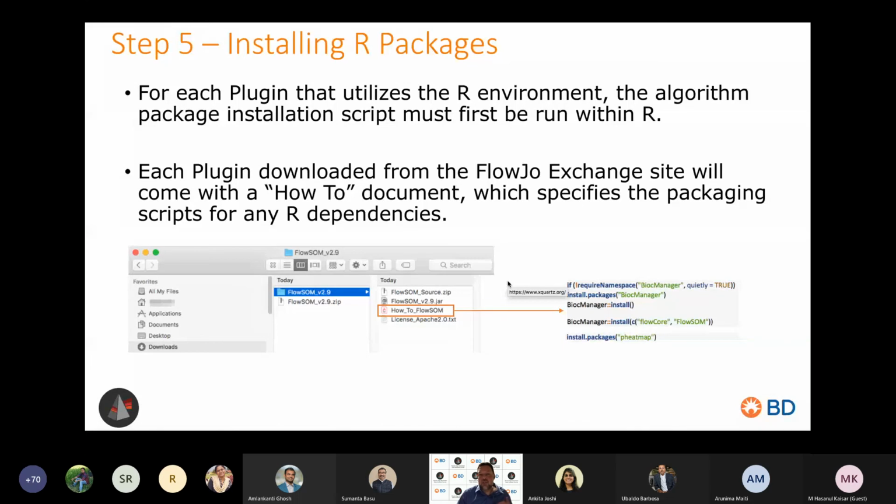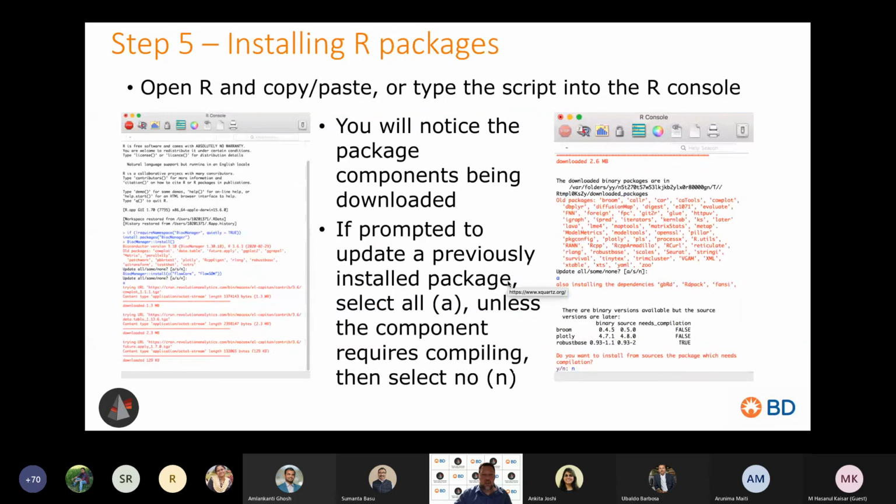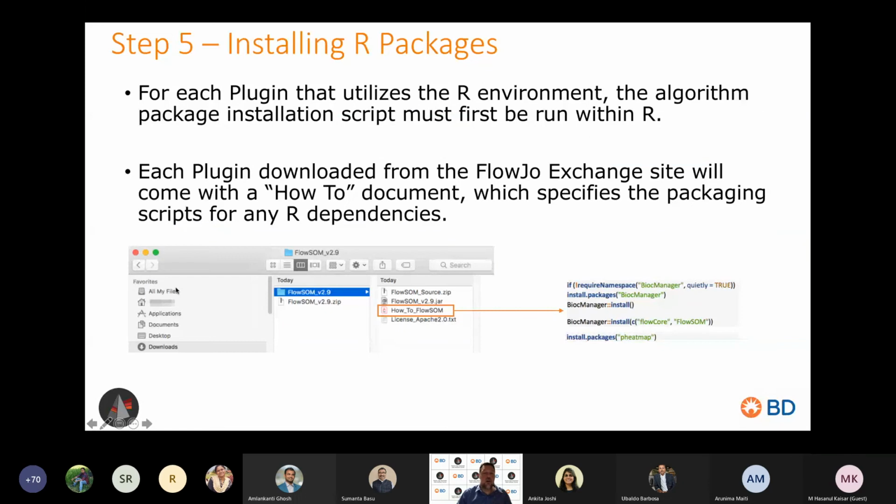Installing R packages. Once you have R installed, it's just an application. You double click and it opens up a window. It looks like this. It's a console, right? And this is where you write code. And what we're going to do to install our plugin code is actually open up one of these how-to documents and copy and paste a set of scripts here, which will be clearly annotated in the how-to document.